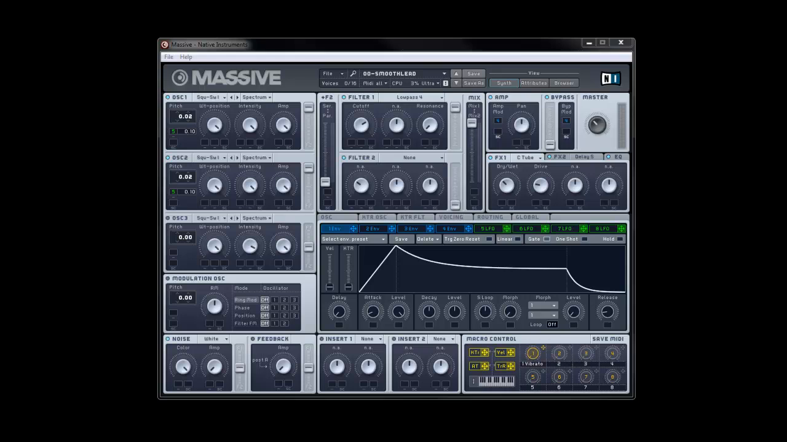The patch we're going to be making today is a sort of analog Moog inspired lead synth sound which you hear in a lot of R&B music at the moment. One place you can hear it is in the Ryan Leslie version of Maybachs and Diamonds. The patch we're going to be making sounds like this.